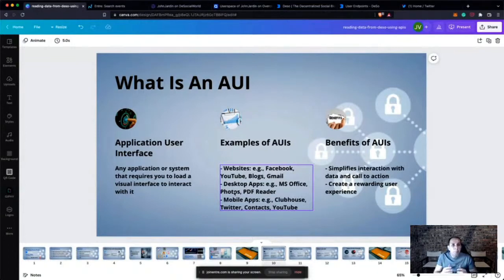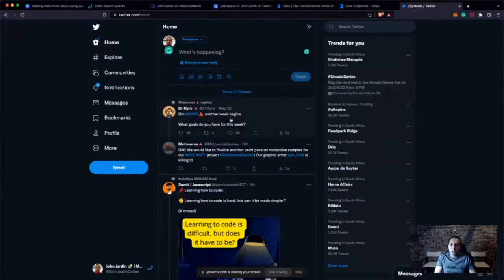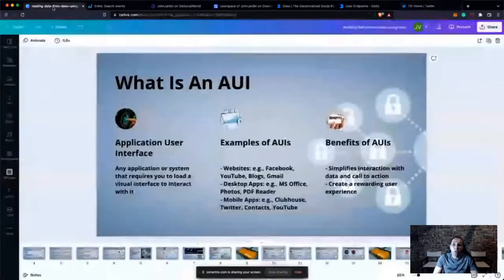It's so easy for me to go onto Twitter to read data. Everything is so well structured. Twitter's doing a great job to give me the information that I need in order to perform the tasks that I want to perform. It's brilliant. That's a great benefit of working with a user interface.